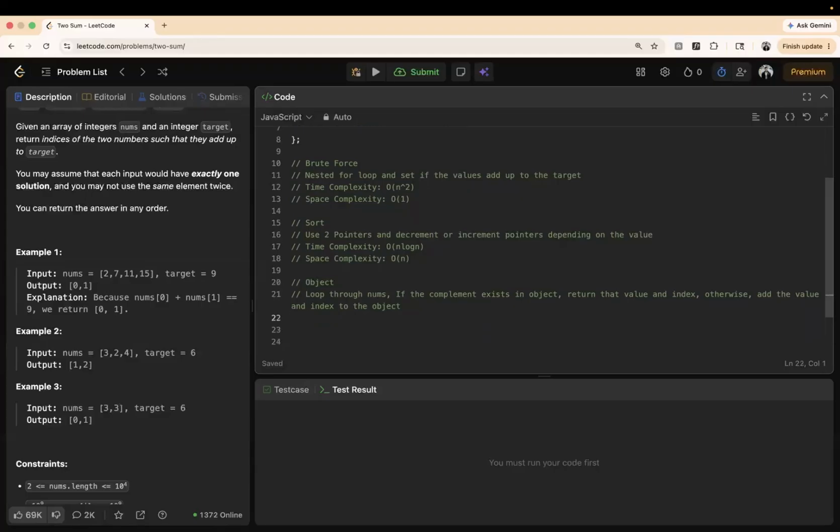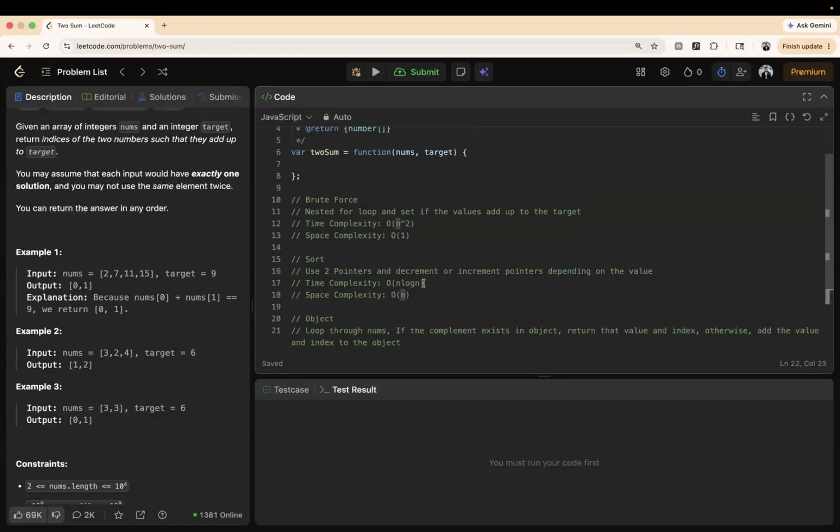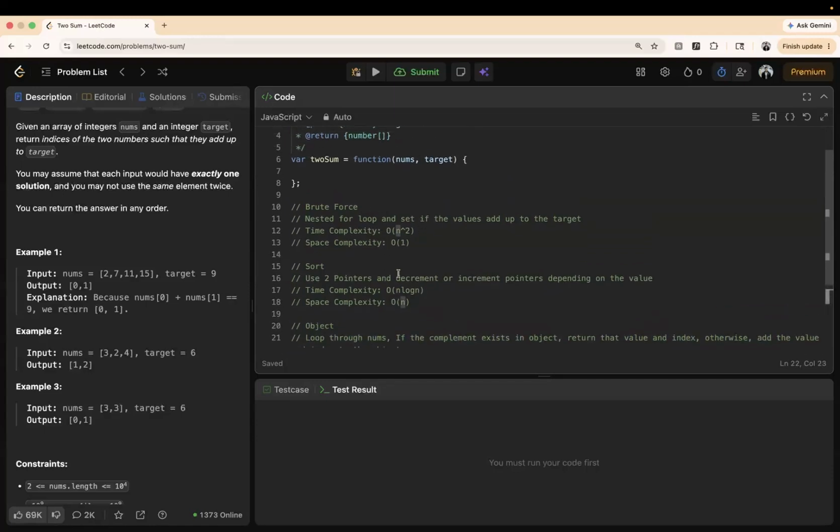So here the time complexity, since we're just doing a single loop, will be O of n, and the space complexity will also be O of n, where n is the length of nums because we're creating this object for that length. And since this one has the fastest time complexity, we're going to go with this solution. But afterwards, I'll show how you can solve the other two ways as well.